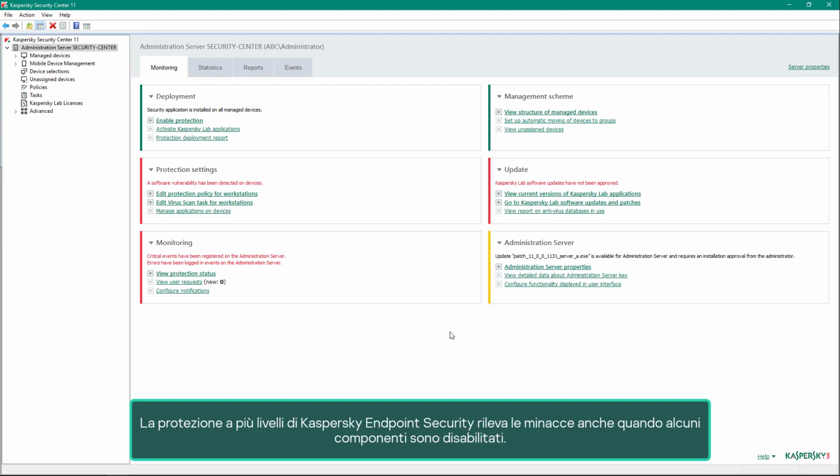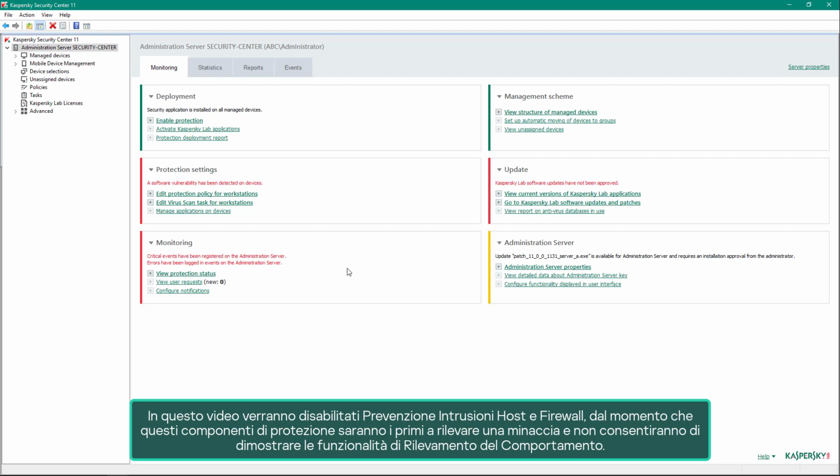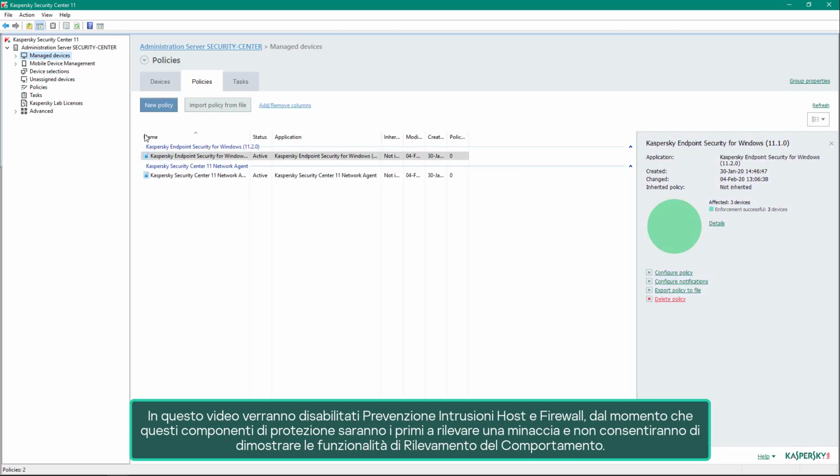Kaspersky Endpoint Security multi-layer protection detects threats even when some of the components are disabled. In this video, we will disable host intrusion prevention and firewall, since these protection components will be the first to detect a threat and will not allow us to demonstrate behavior detection features.